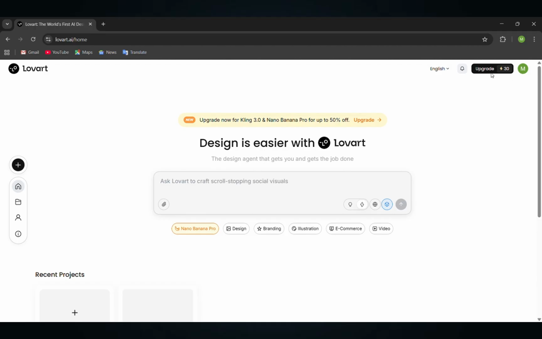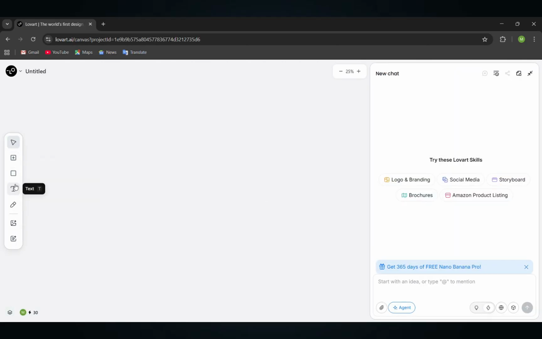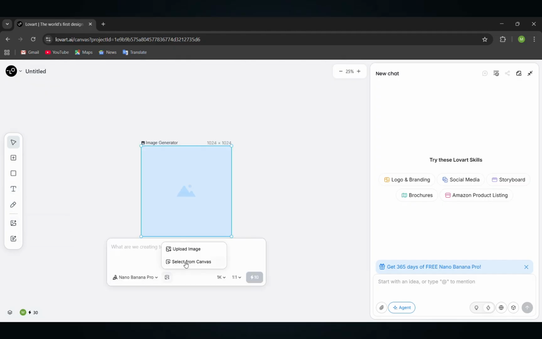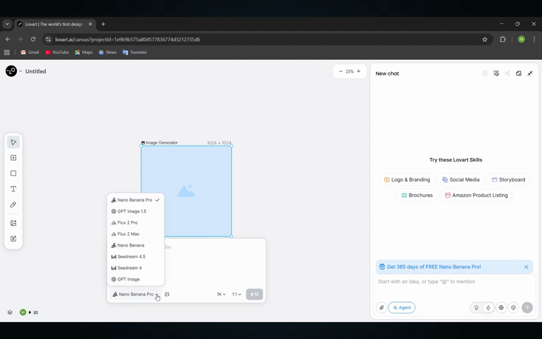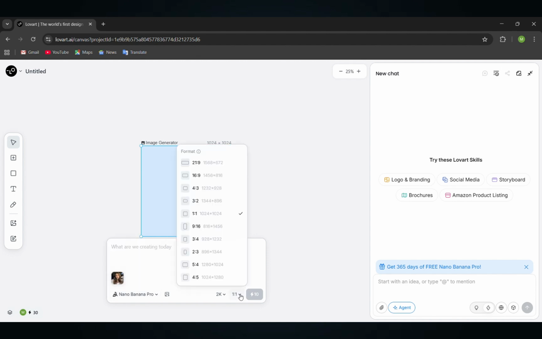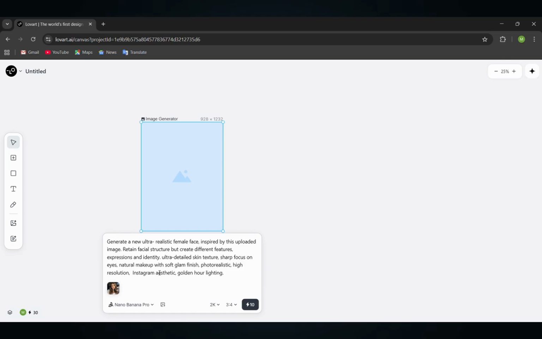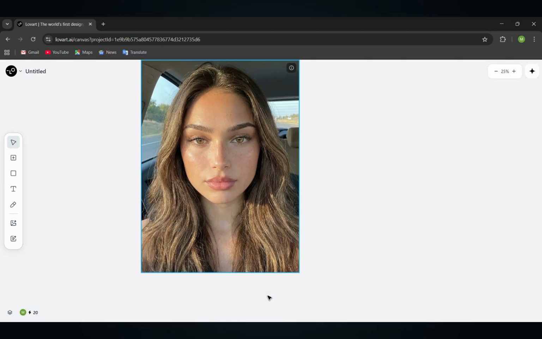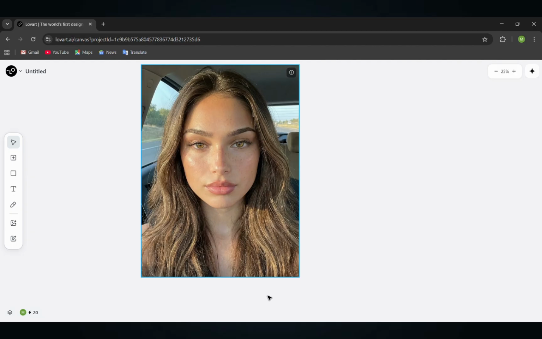On this platform, you get 30 free credits every day, which is more than enough for our work. Click on the plus icon, then click on Image Generator. Upload the image we just downloaded from Pinterest, make sure to select Nano Banana Pro, set the image to 2K, and change the aspect ratio to 3:4. Now write the prompt provided in the description below and click Generate. Just like that, we have our very own AI influencer.